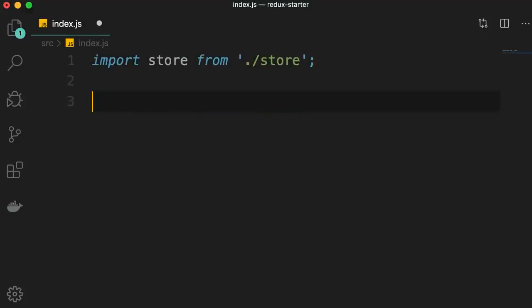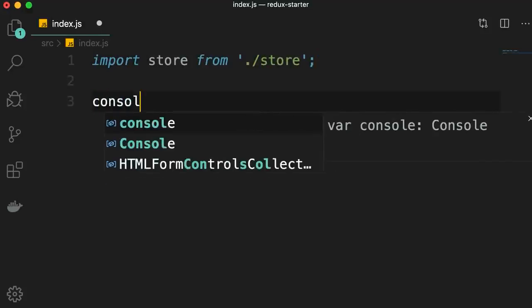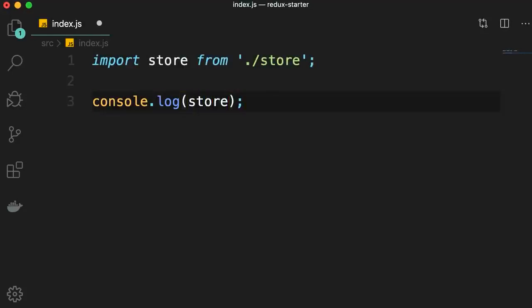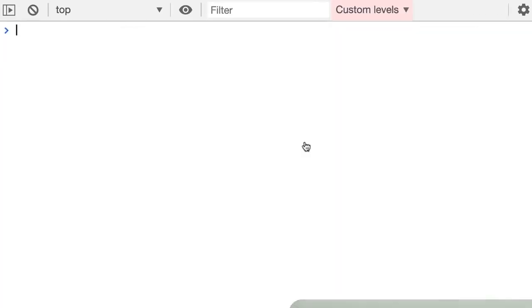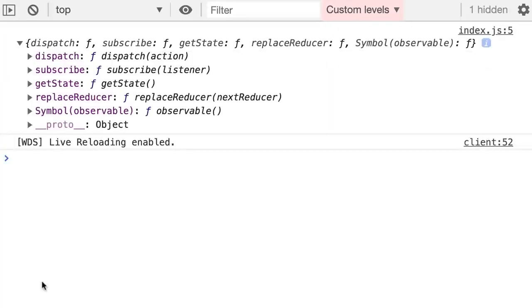So here's our store. Now, before going any further, let's just log this on the console and see what it really looks like. So save. Now, there you go. So a store is an object with these properties. We have a method for dispatching actions. We have a method for subscribing to the store. So when we subscribe to the store, we get notified every time the state of the store changes. This is used by the UI layer. You're going to see that very soon. We also have a method for getting the current state of the store. We also have replace reducer and symbol of observable. These are advanced topics. We'll talk about them in the future.